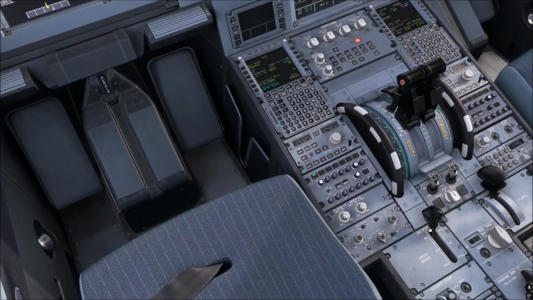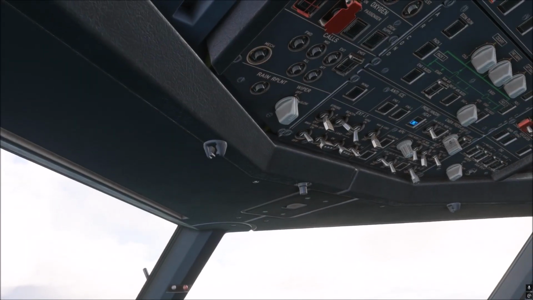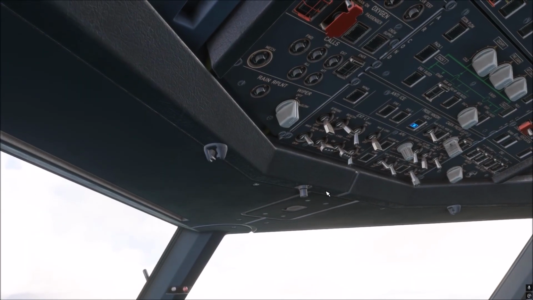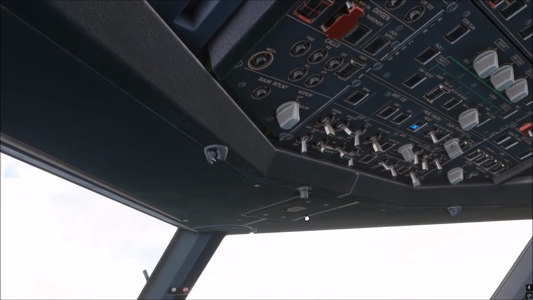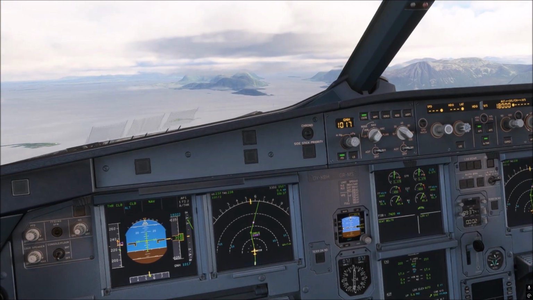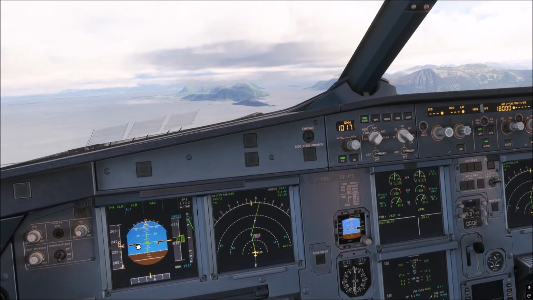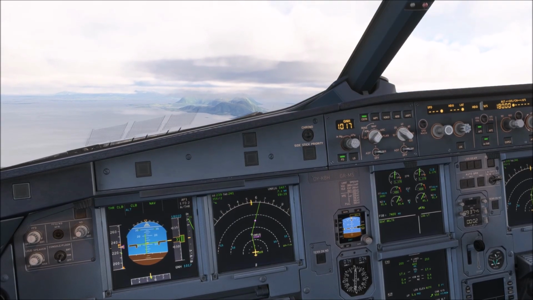So spoilers disarm. Nose wheel lights off. Turn off lights off. Okay, so we've cleaned up. I'm going to get that chart in now. Let's have a look at it.